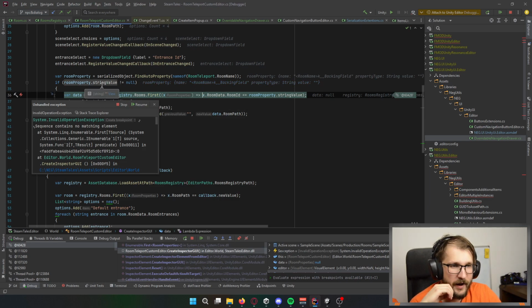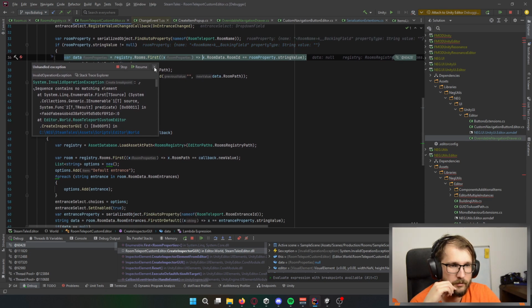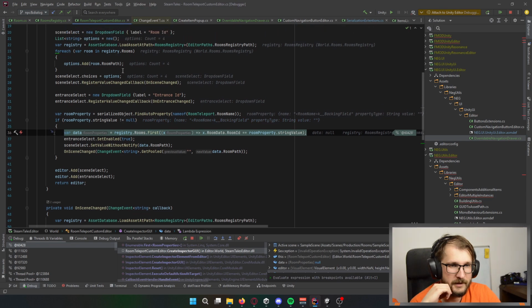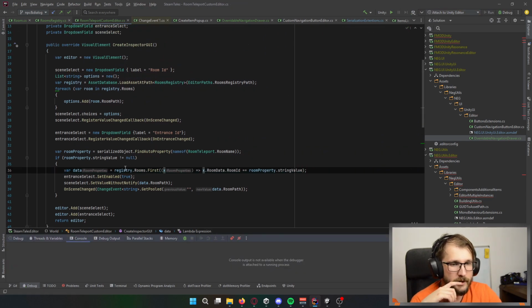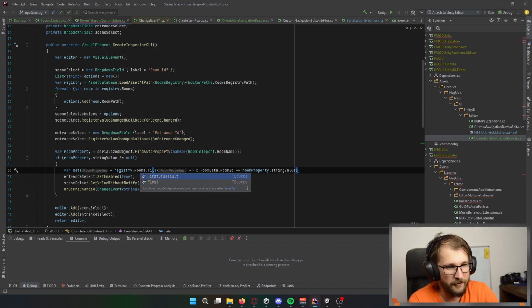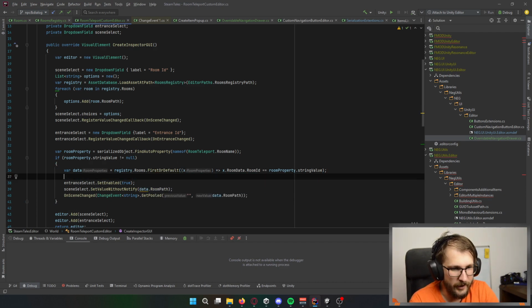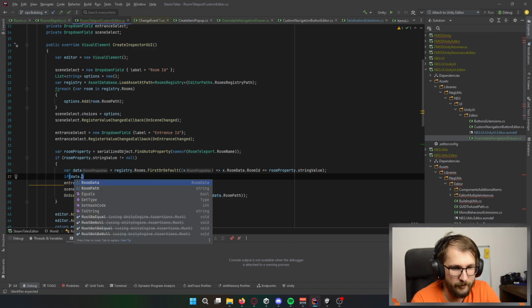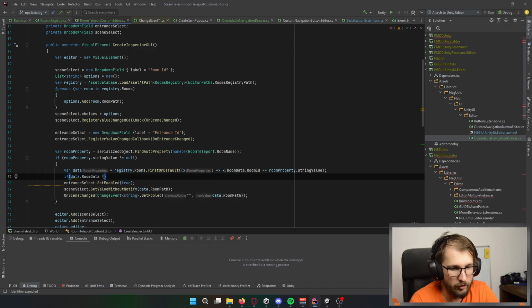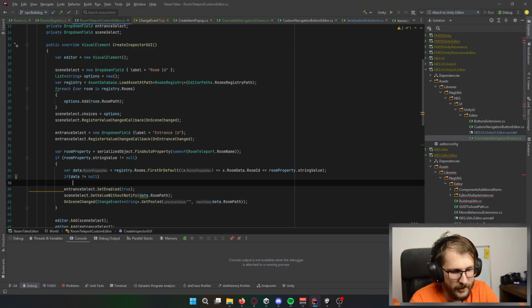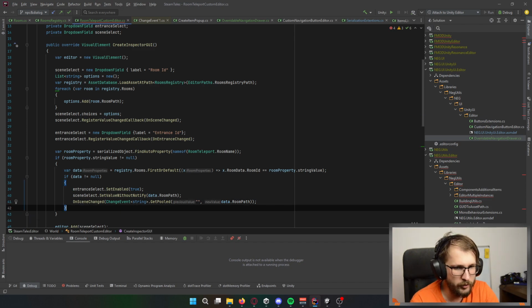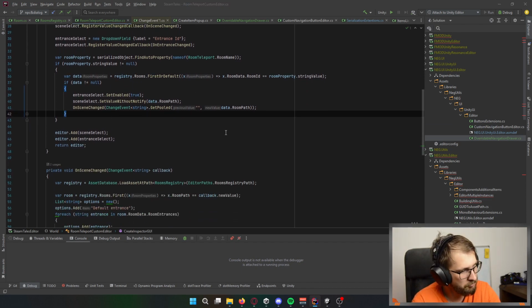So my string value, it's not working. So let's change it to first or default. And if my data, that room data, is not equal to null, oh, I can go with it like that. Yeah, because default will return me null for a class. That's good. That's something I like.